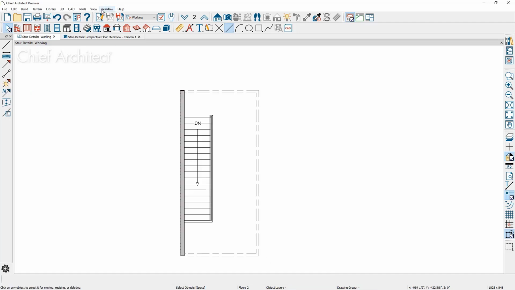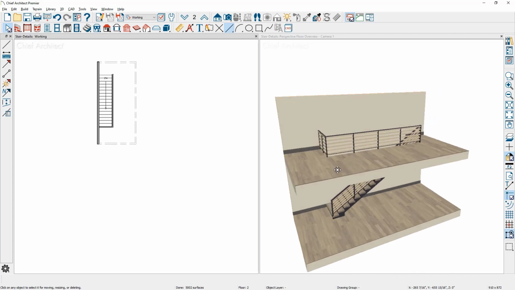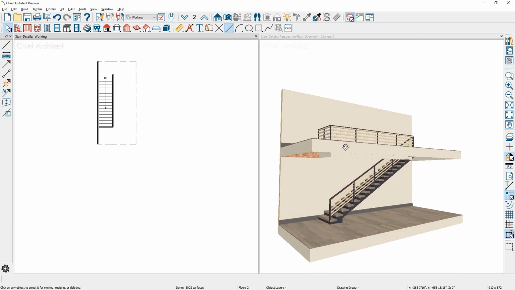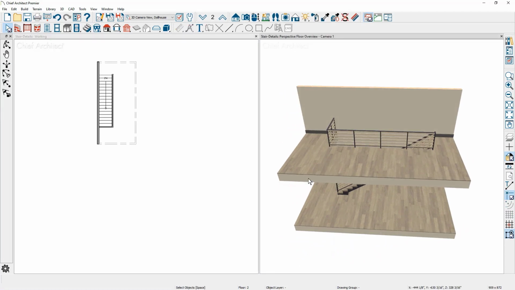Go ahead and tile our views. Underneath the menu system, you can do this by tile vertically. Notice there's a shortcut, Shift F6 on the keyboard, and this will open up the 3D view that I already have active, and now you can see the set of stairs that span the two platforms and the railing wall with the open to below room that we were just looking at.